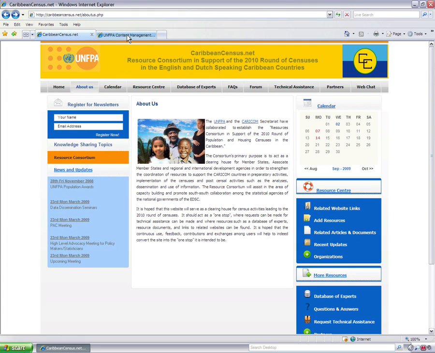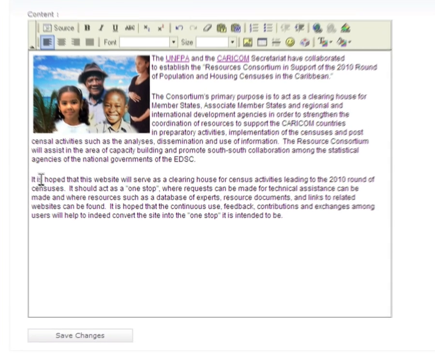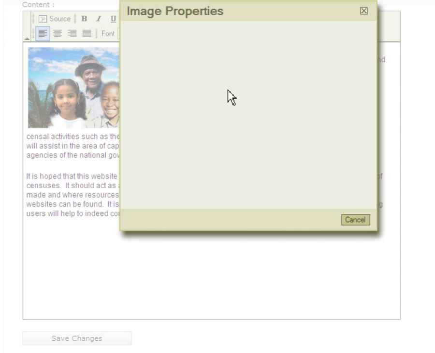To do so, I'm going to go to the content management system. I've already loaded and logged in. I've loaded the Manage About Us page, and I'm going to place the cursor where I want to place the image. So right now I have the flashing cursor here at the start of the third paragraph. I'm going to select the Insert/Edit Image icon on the toolbar.